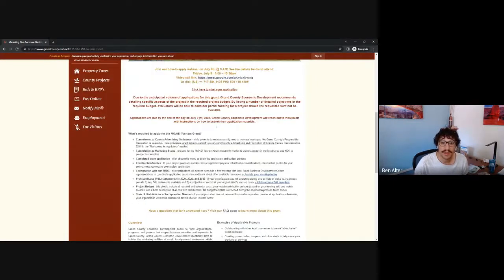With both grant pages, right after the application section, we have the requirements here. So the MOAB Tourism Grant has some extra requirements that the STAR Business Grant does not. They're both, I would say, not too onerous, especially if you've been in business for a few years, but I will touch on them briefly.